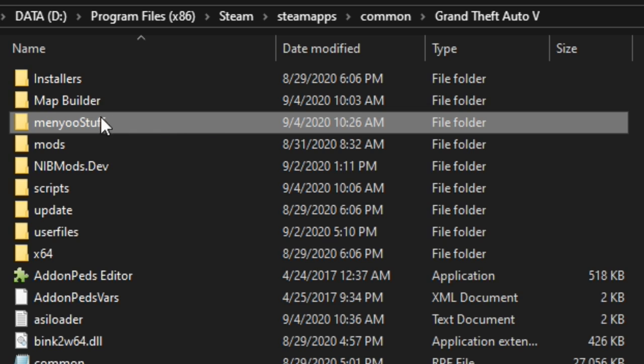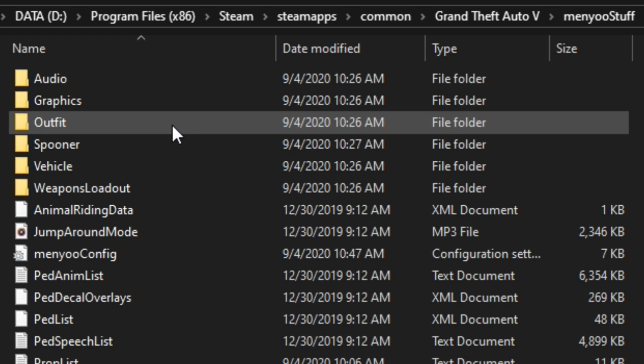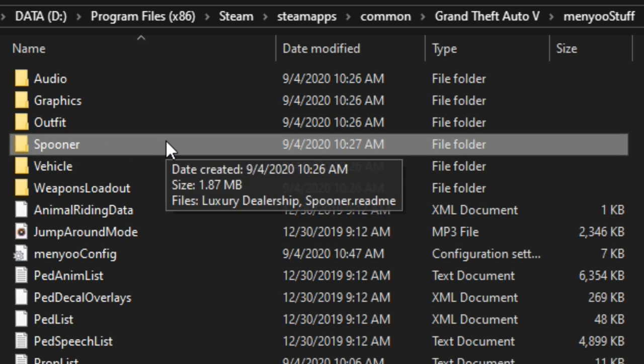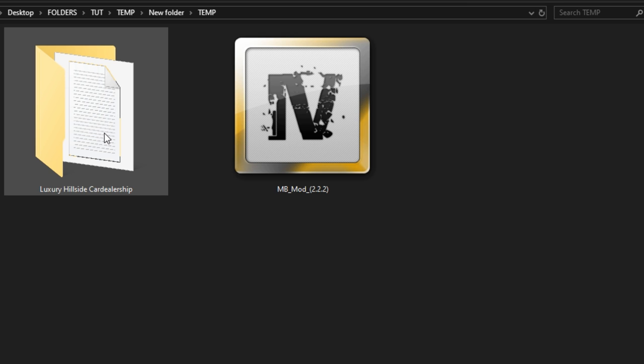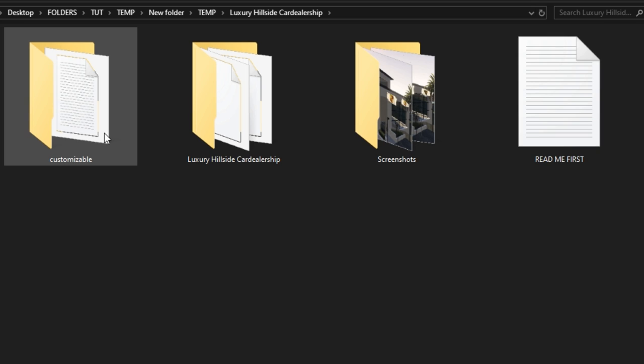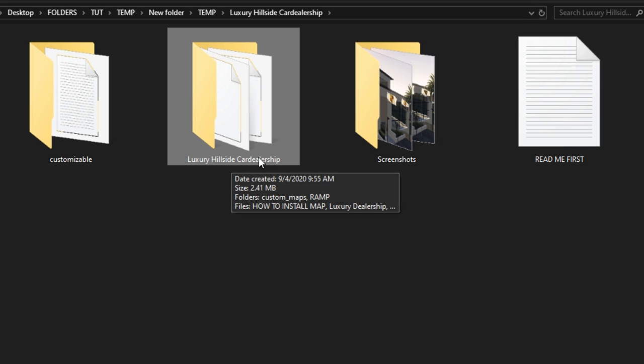So let's go ahead and open up our menu stuff folder. And let's open up our Spooner folder. Now let's go back over to our downloads where we had our Luxury Hillside Car Dealership. Open up that folder. Inside that folder is going to be three more folders and the README. Let's open up the Luxury Hillside Car Dealership folder.